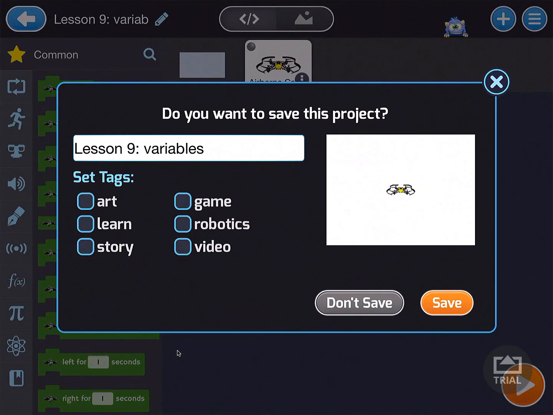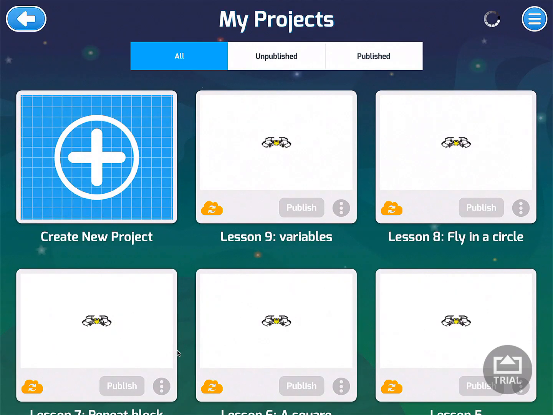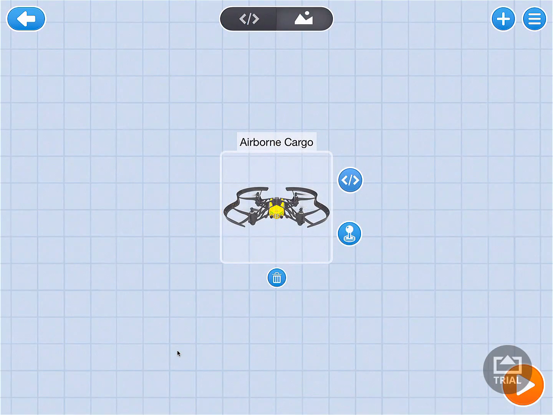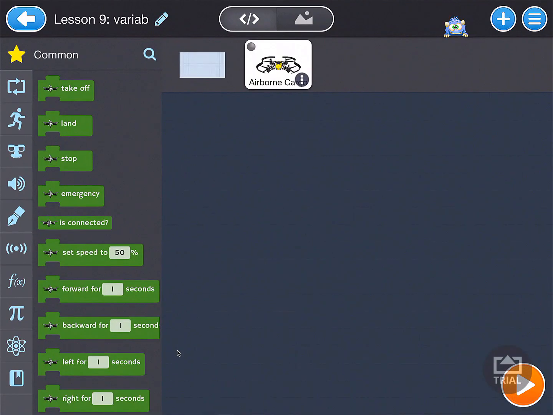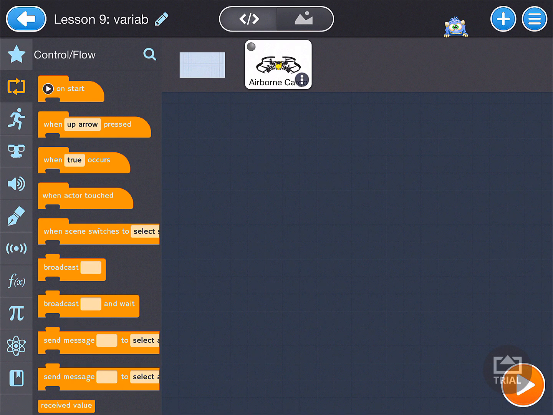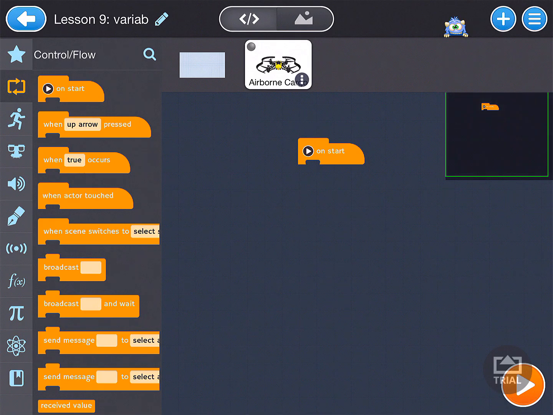I'm going to click back to make sure and save this. I'm going to open it back up, open up the code block. And now, like every other example we've done, we're going to add an on start. Now don't add a takeoff just yet.